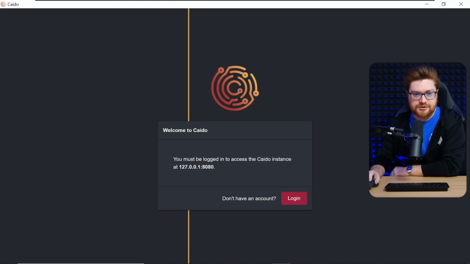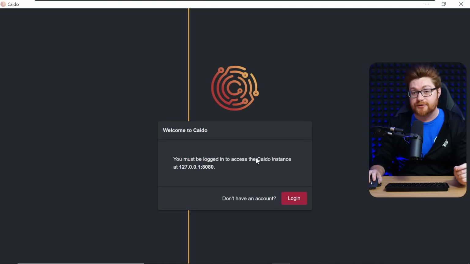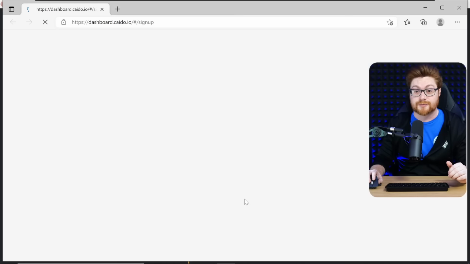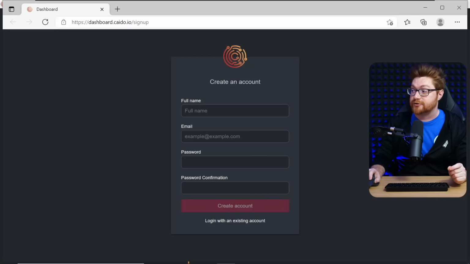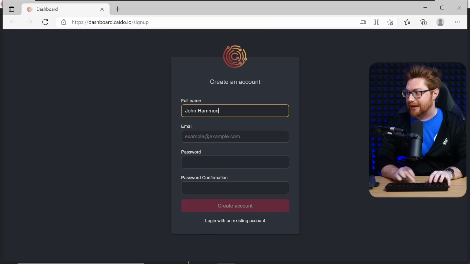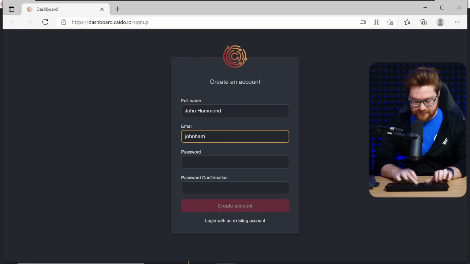Now here's the first launch where we say welcome to Caido, but it says, look, you have to be logged in to access the Caido instance here on this device. So I don't have an account, but we would log in once we have one set up. If I click that button to create one, hey, it'll bring us to dashboard.caido.io/signup. So you can go ahead and create an account if you haven't before, and it's worth doing this.